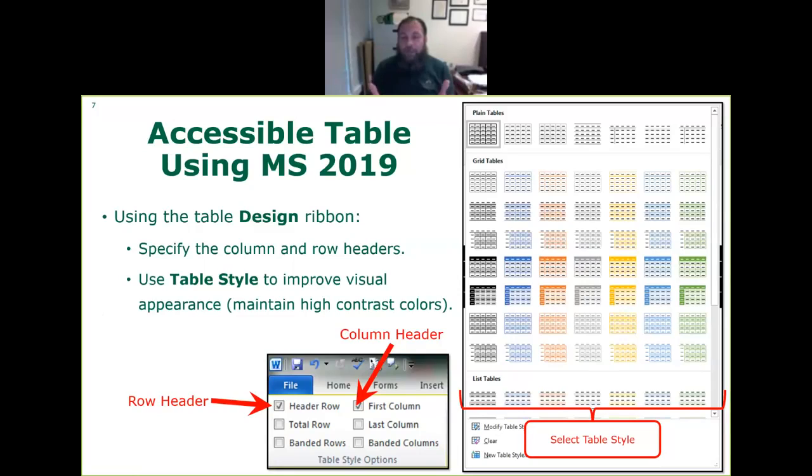Okay, and of course from there you can color. Choose the color that suits you or meets your needs. I'll move on with the next.